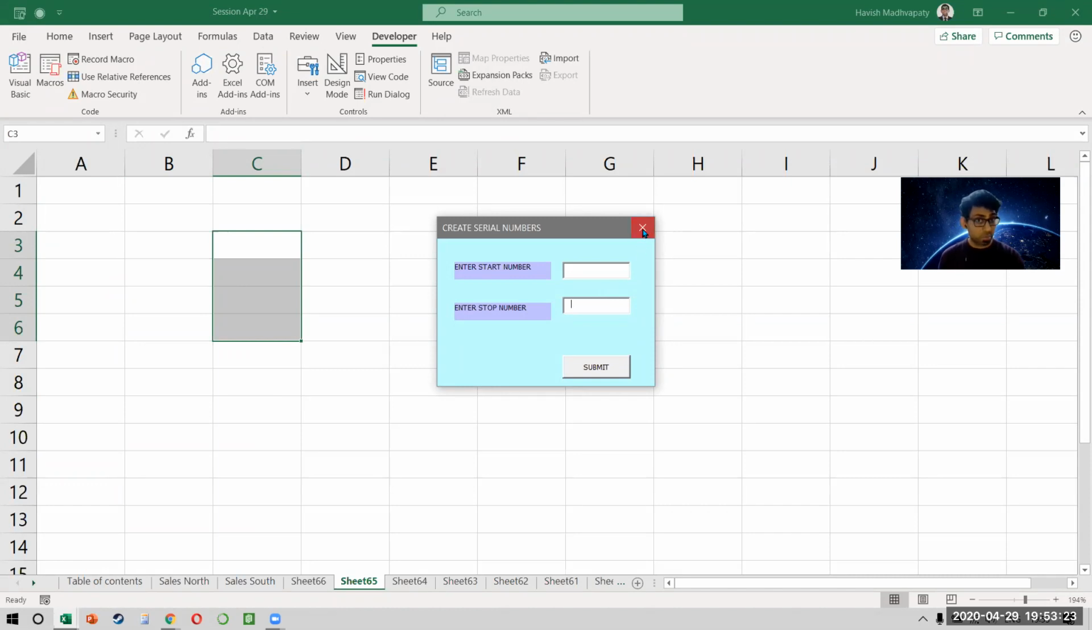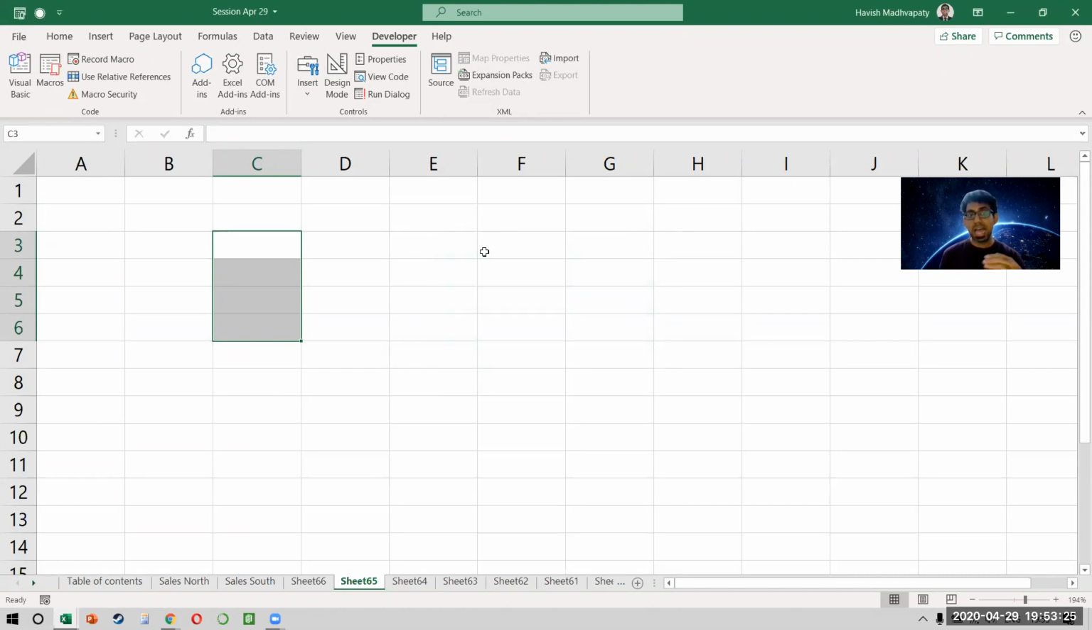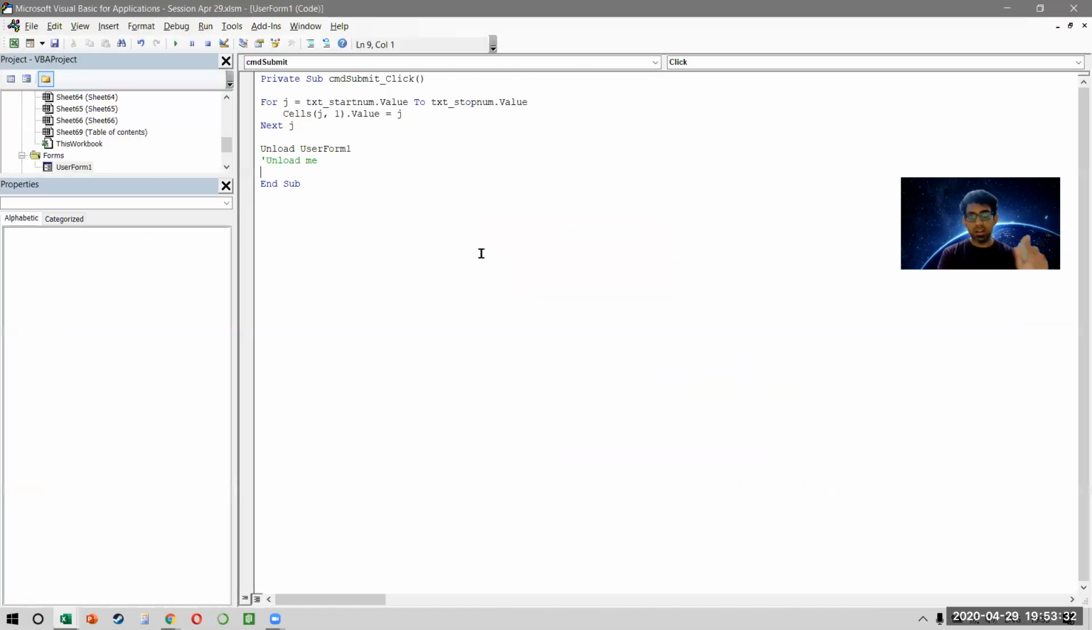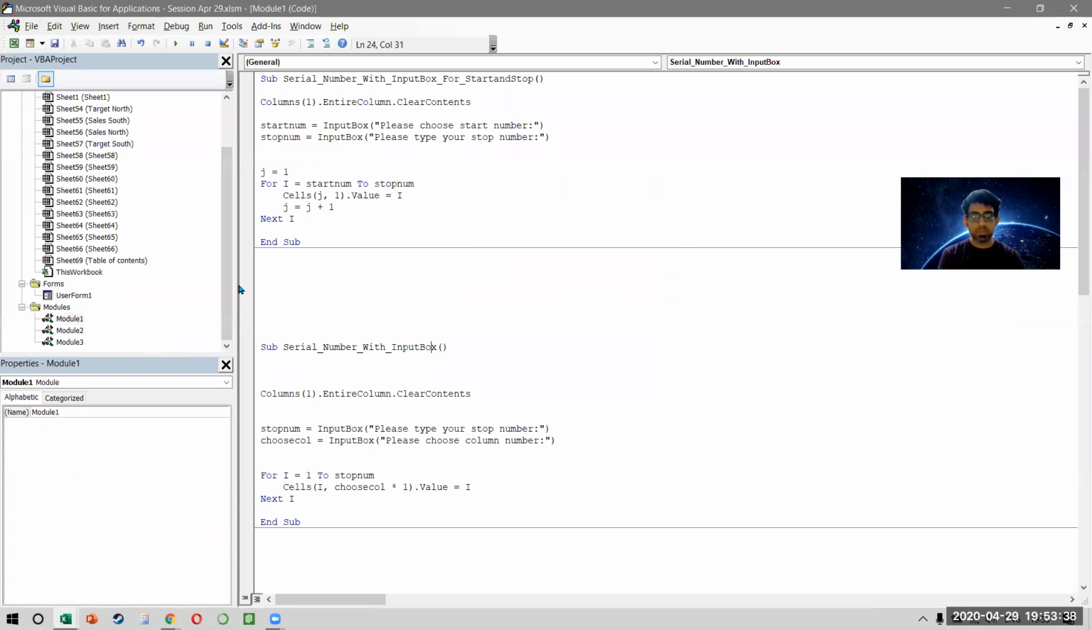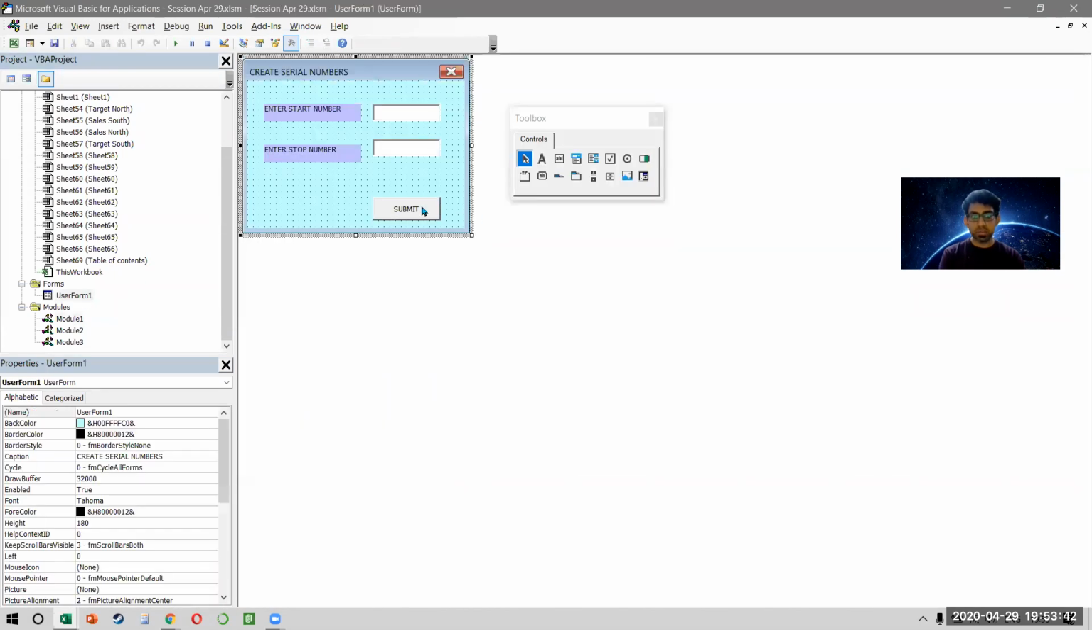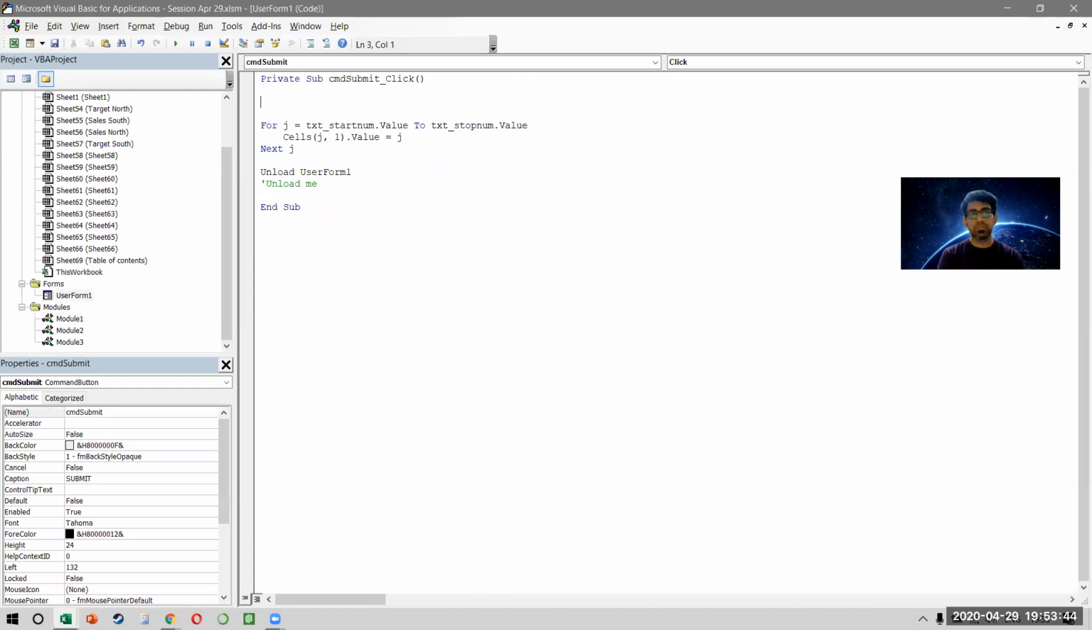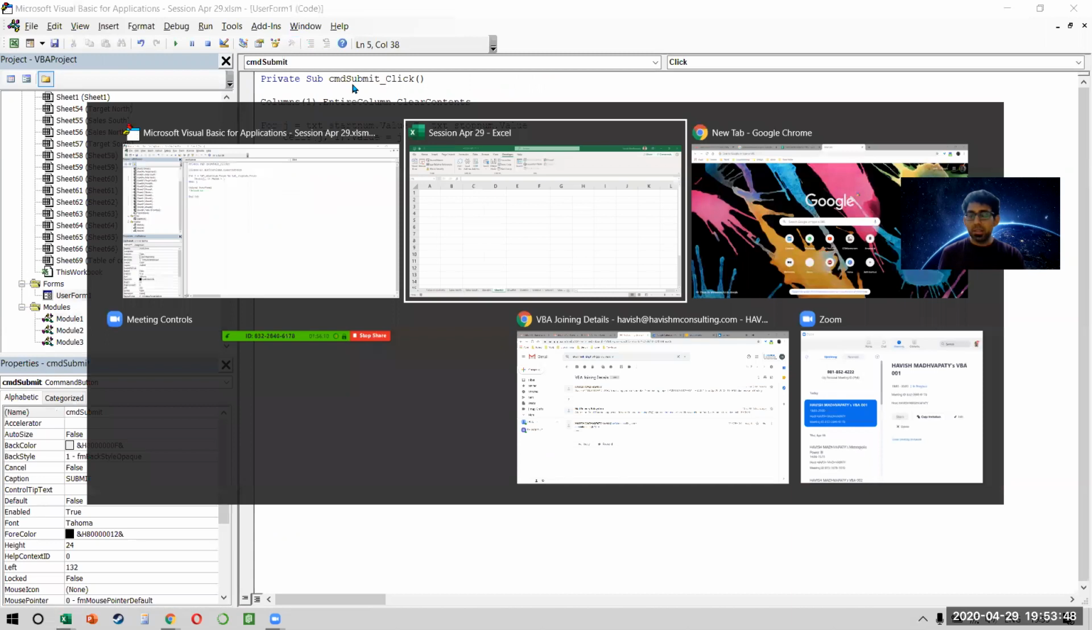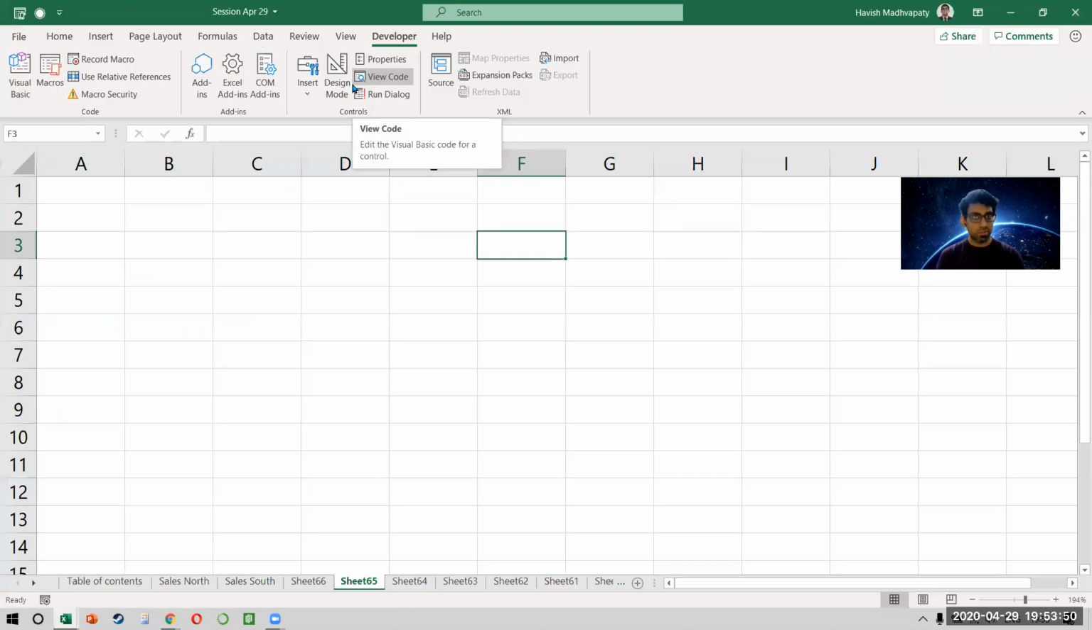Okay, and the final problem was that the user had to also remove the first column before running the serial numbers. I want the first column to become blank before the command is run. We have already done this earlier. So I can just go to my previous module, just copy this clearing of column 1 and put it in my user form. Right? That's it.